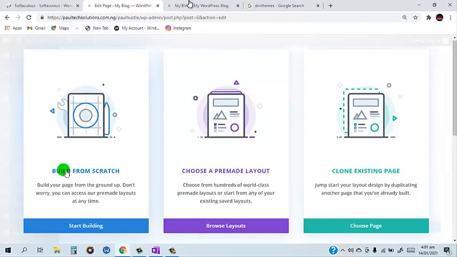You just start building by yourself, but you need to be a professional before using this method. So to use this, it says choose from hundreds of world-class pre-made layouts or start from any of your existing saved layouts. This means you choose a particular layout that has been given to you by Divi, select that layout, and start editing it to fit the content of your company or your website.